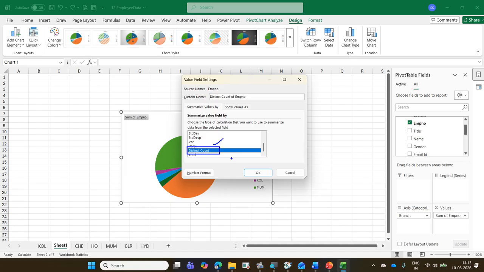I think for counting employee numbers the best is distinct count. Anyway, the same employee number will not get repeated, but still it's always better to put a distinct count. Don't select count; rather than count, distinct count is better.